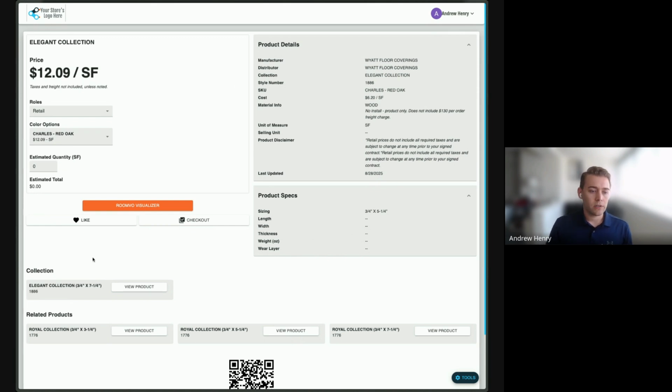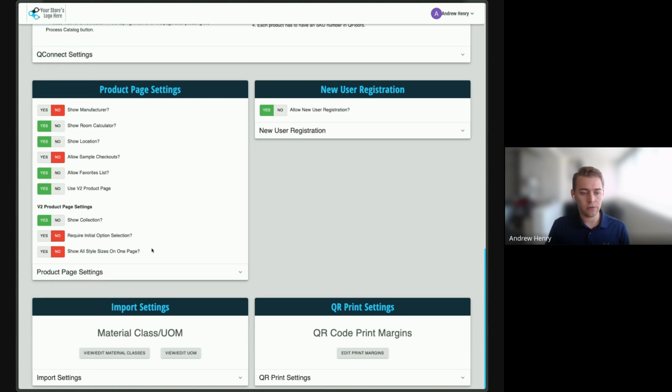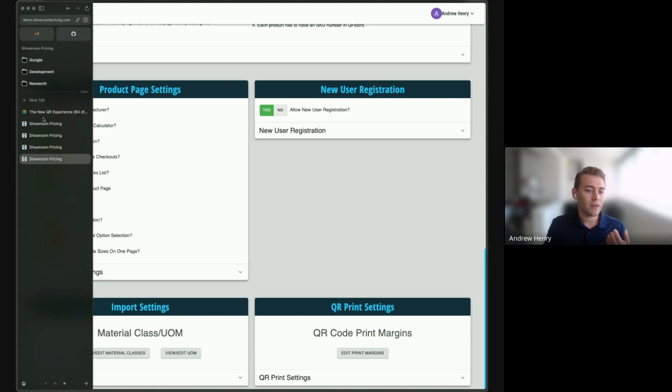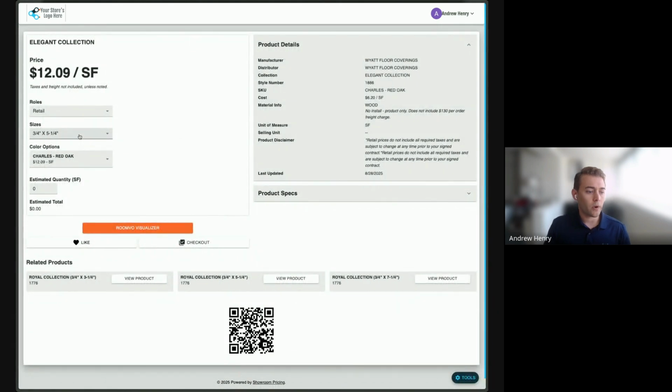All right, I am going to make a little switch here just so we can show off some of these new features. So a couple new things. We're going to switch on the show all style sizes on one page. The description really just means, if we go back and reload this page, we're going to see that now instead of the collections section here, you're actually going to see the different sizes listed in the drop down up here instead. So instead of having multiple scan codes for different sizes, especially in instances like tile, you can have all of that on one scan page and be able to switch through those specifically.